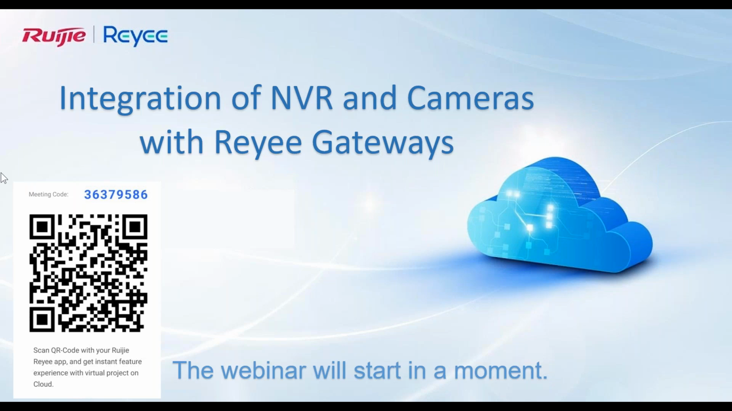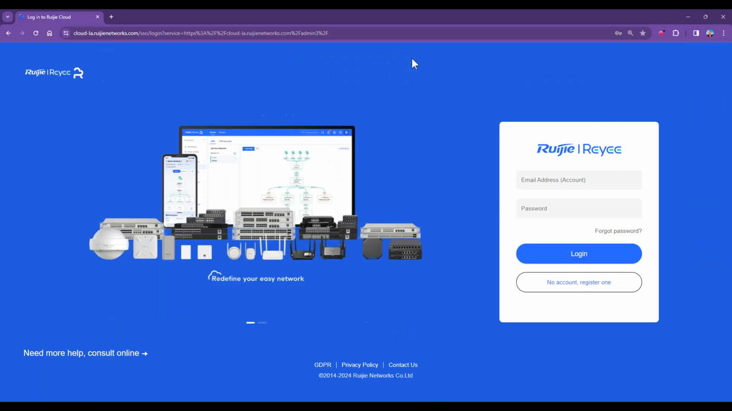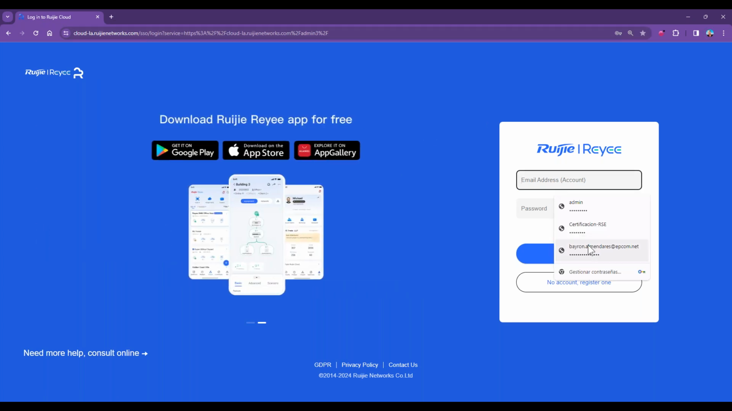So today I'm going to show you a practical demonstration of how to do the integration of NVR and cameras with Reyee gateways. First, we had to log in to the Reyee Cloud web page, and then we had to log in with our user credentials.